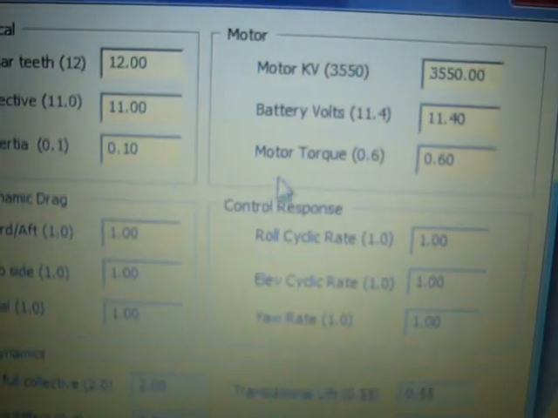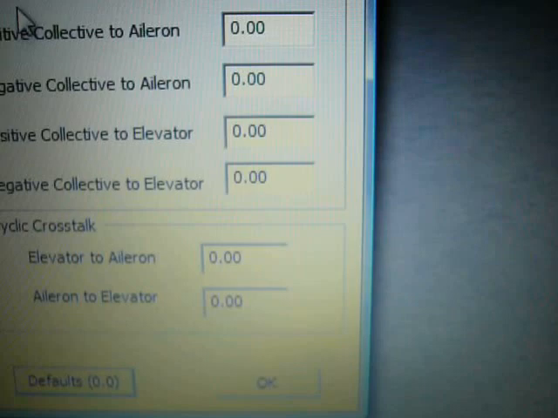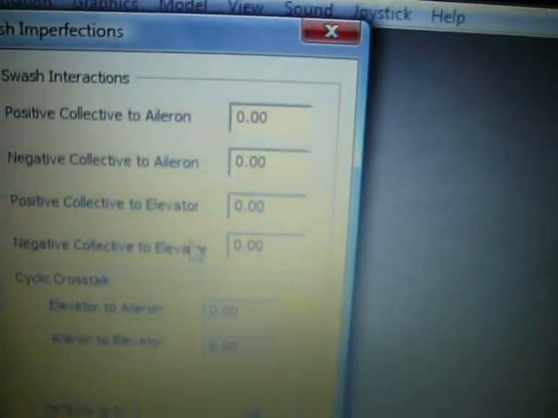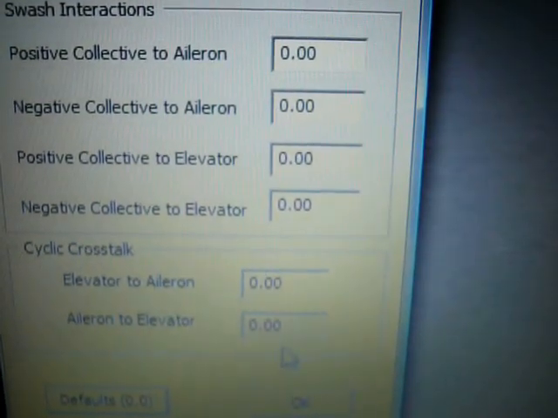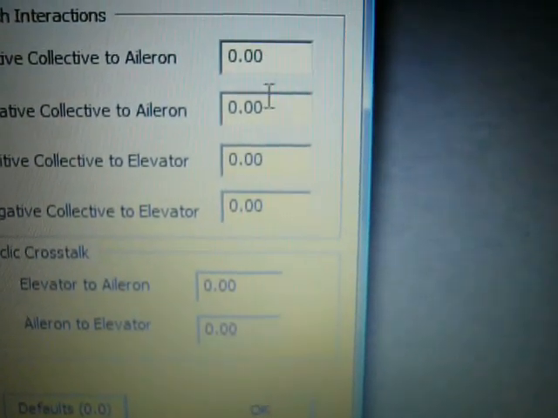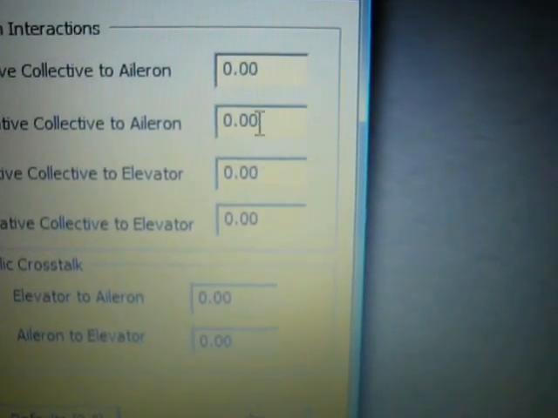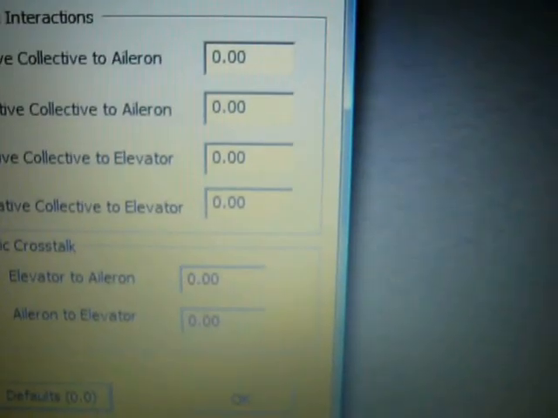And model parameters. There's a whole bunch of stuff here. You can modify all this to make it feel like your own helicopter. If you're not sure what to do, just start out on default here, and default should get you flying on this simulator, and then you can go and play with those a little bit more later. Swash imperfections, you can also change things because I have them all set to 0, no imperfections. But normally remote control helicopters are not perfect, and so this is just to make it feel more like your helicopter.